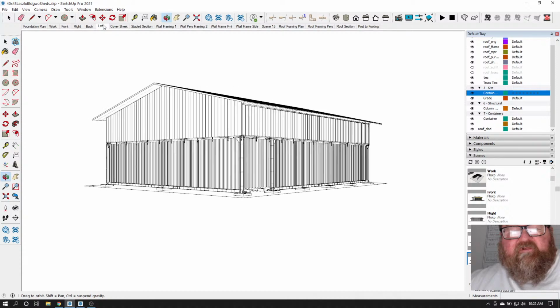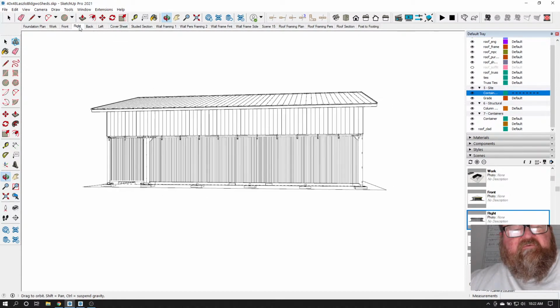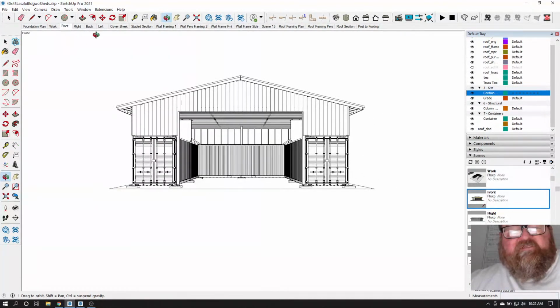Back, left. If I know the cardinal directions, like if I know the front is north, they're all listed as north elevation, east, west, south, whatever. There's our cover sheet.